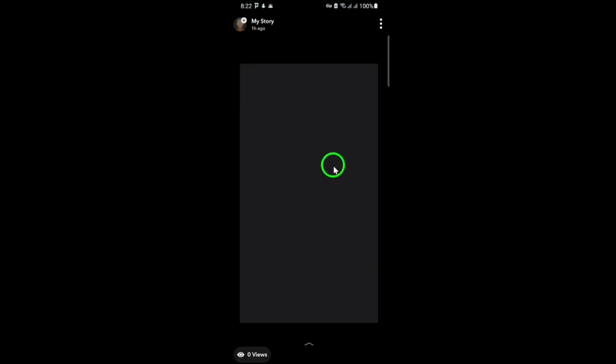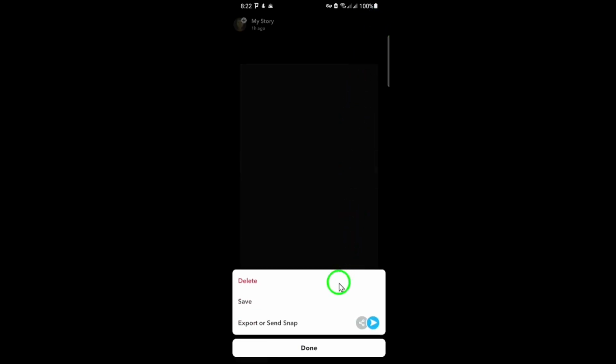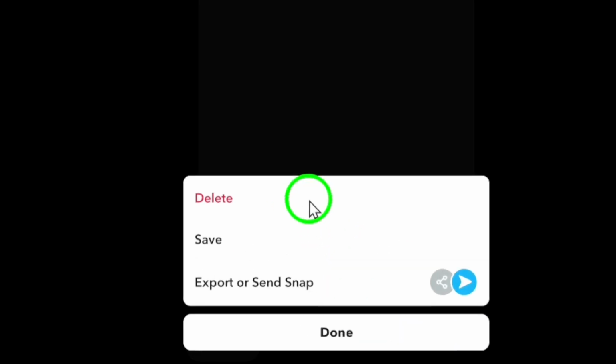While viewing your story, look for 3 vertical dots at the top right corner of the screen. These dots represent additional options. Tap on them to reveal a menu. From this menu, select the Delete option.